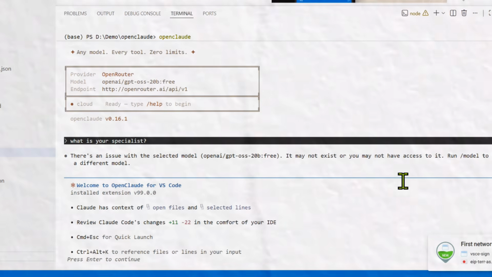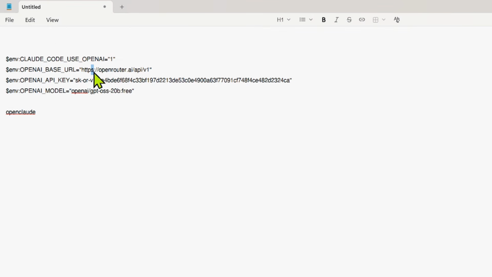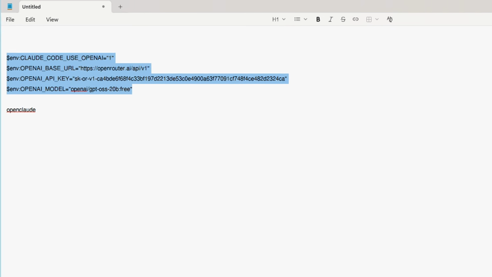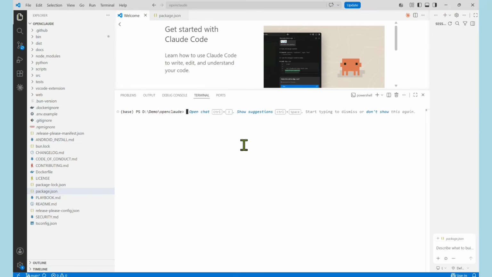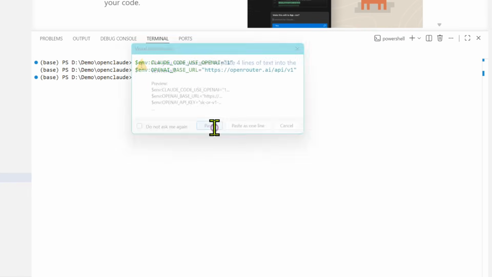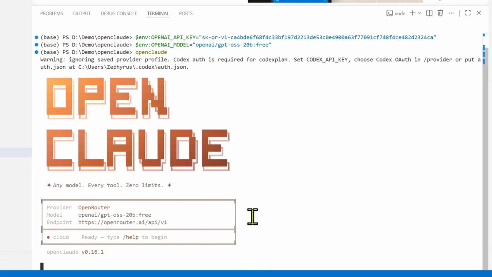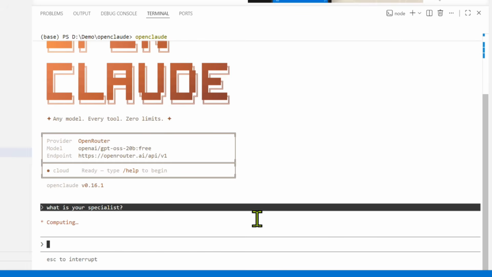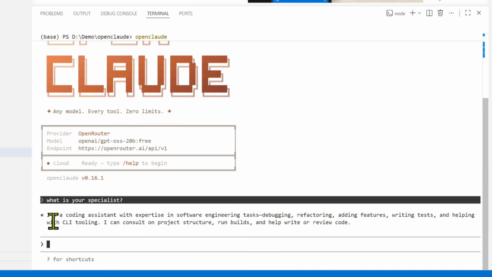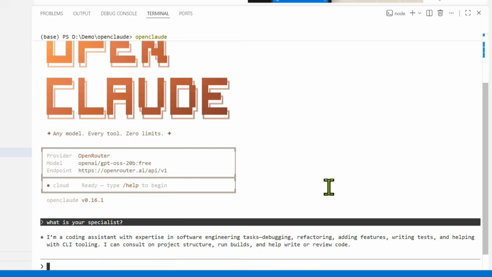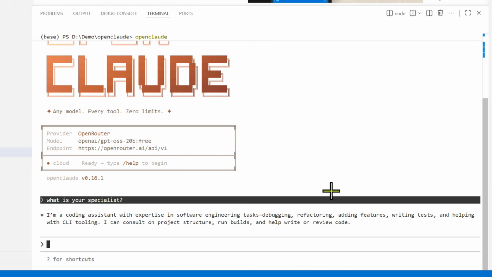Let's see what happened here. I'm actually missing S in the URL. It needs to be HTTPS, not HTTP. Let's quickly fix that in the URL, copy the lines again, and paste them back into the terminal. Let's run OpenClaude one more time. Let's ask it a question again, and give it a couple of seconds to think. And there we go. Look at that response. It's got that solid programming expertise, which is exactly what you want from a coding assistant.